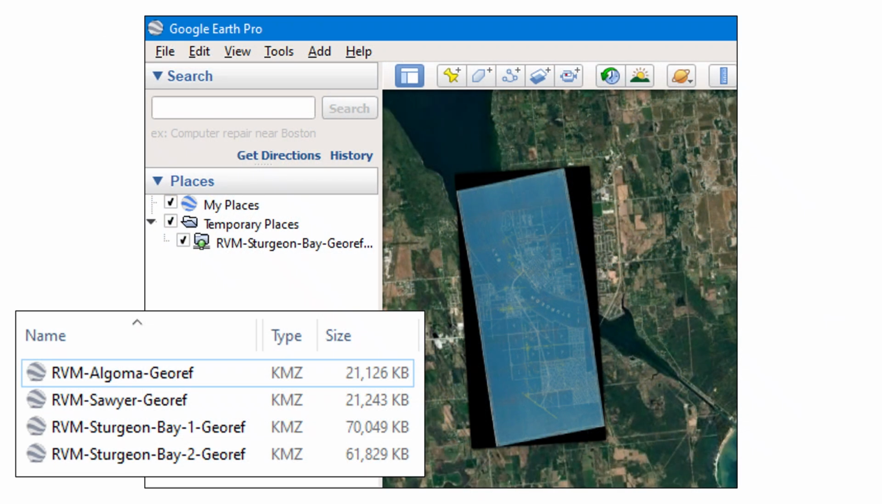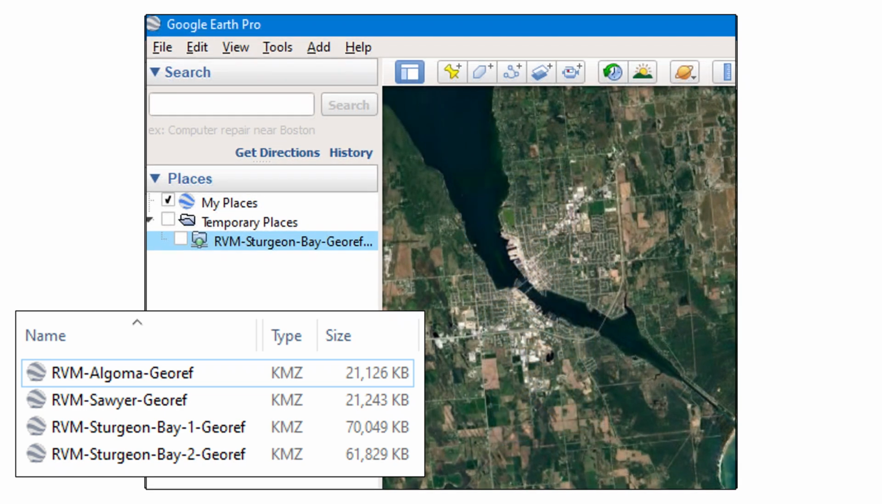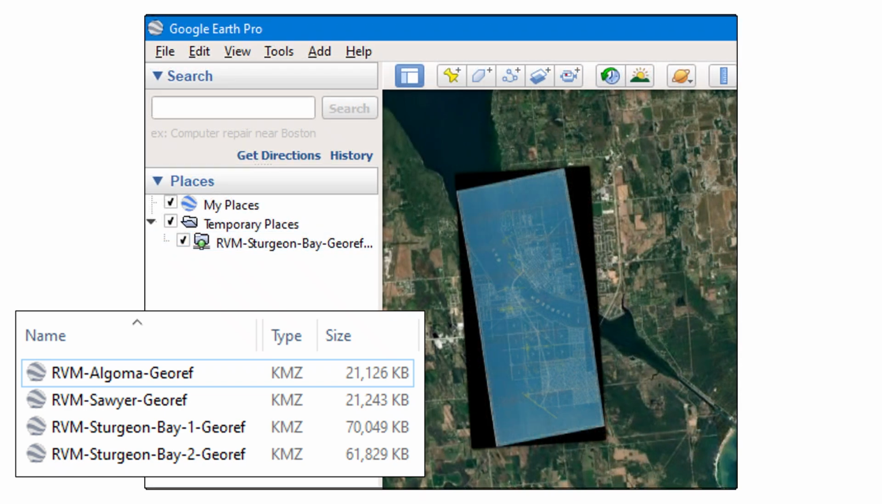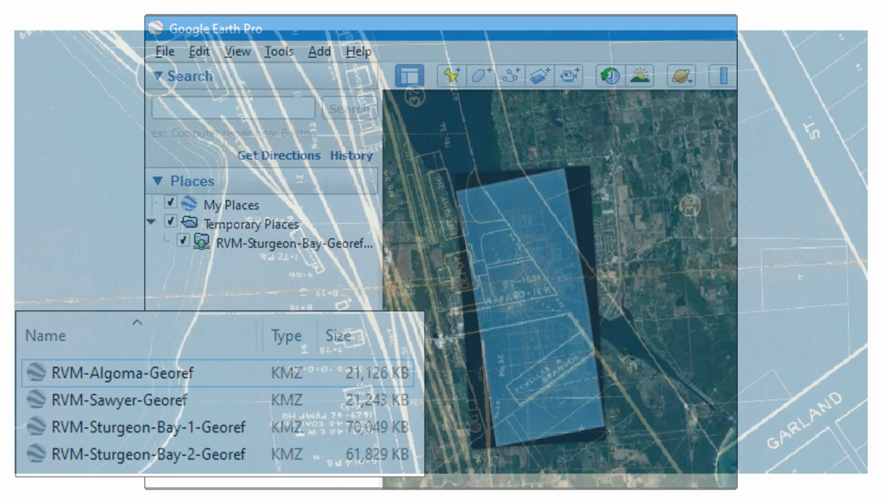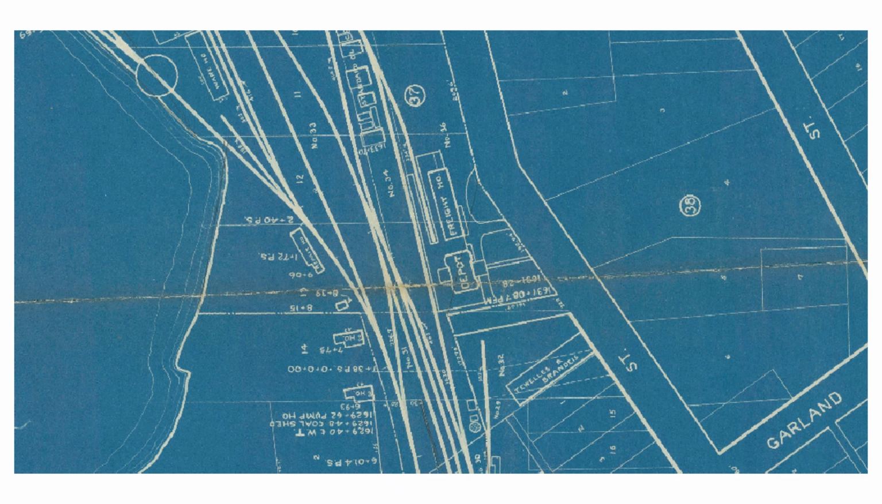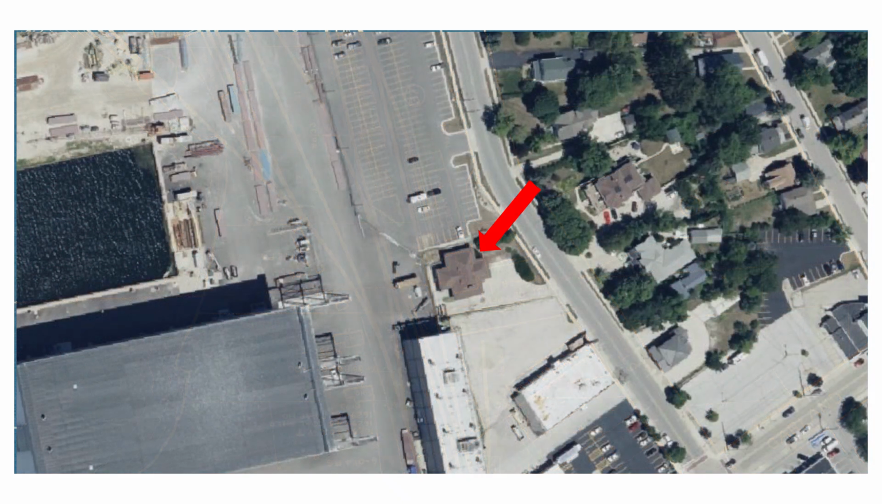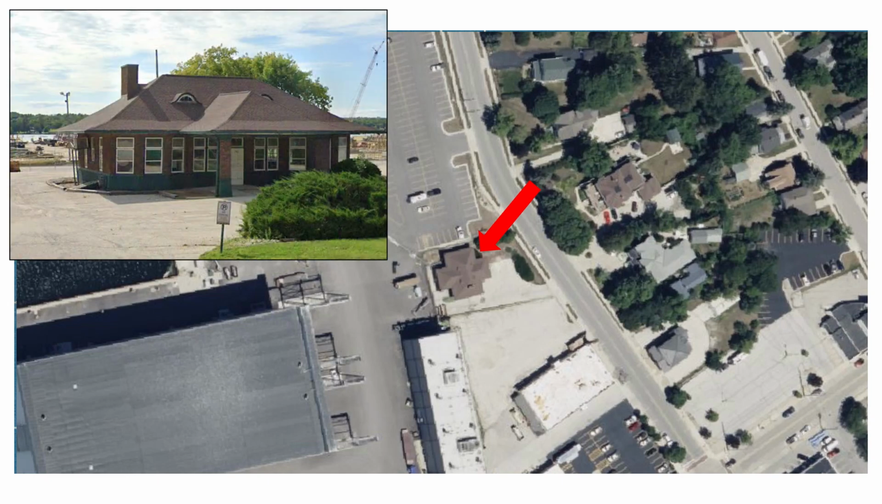The final set of maps in the repository are in KMZ format that can be displayed with applications such as Google Earth, which provides you with a convenient way to lay the georeferenced map over a current map. For example, zooming in on the georeferenced Sturgeon Bay Part 2 map, here is the old Sturgeon Bay train depot. And here it is on a current map of the area with a Google Earth Street View image of the depot.